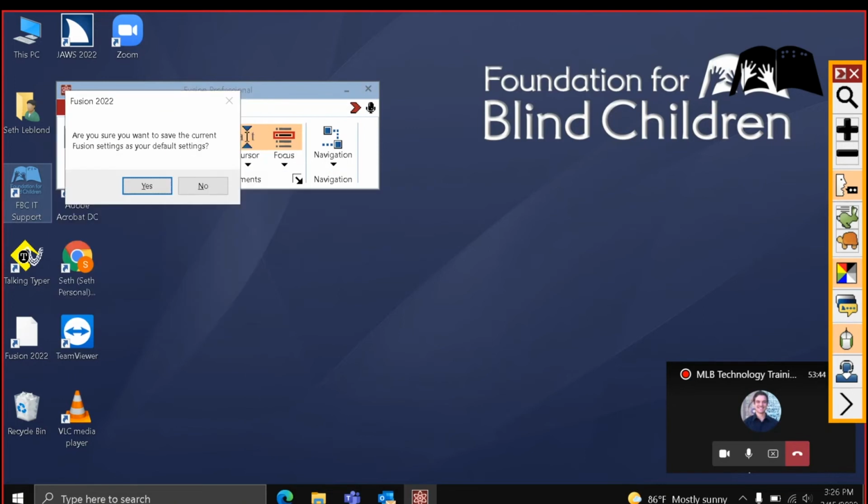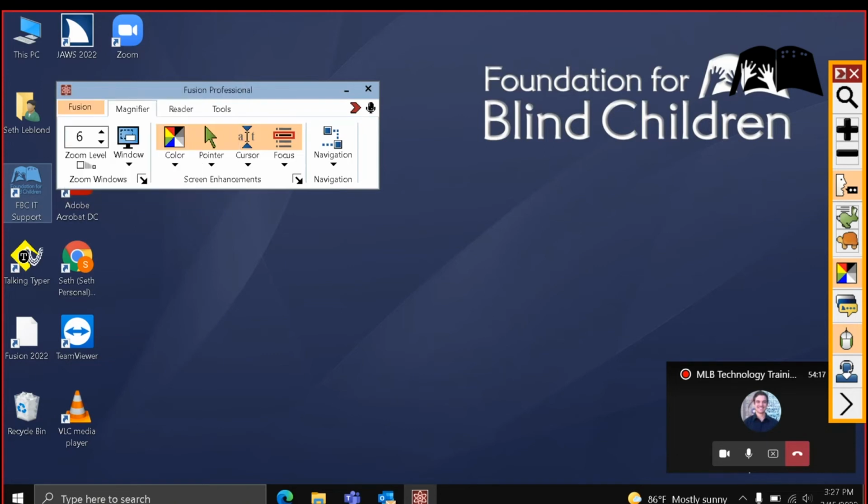Fusion 2022 dialog. Are you sure you want to save the current Fusion settings as your default settings? Yes. And then again, yes, I do want to save them as the default because again, we spent all this time working with our student to find what the appropriate magnification level is, what the appropriate look is for their mouse pointer and their cursor. We've done all this work. We do not want to set this up every time. So the default configuration is the one that will start every time you turn Fusion on.